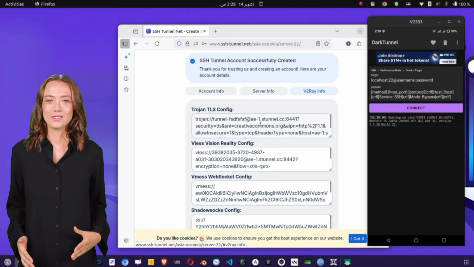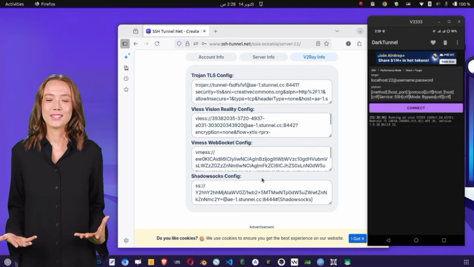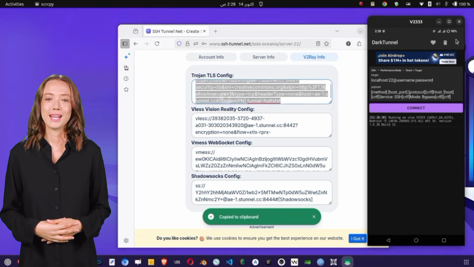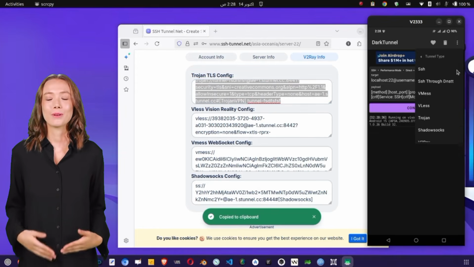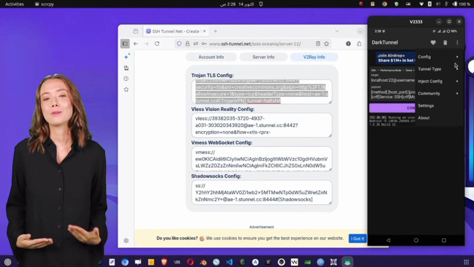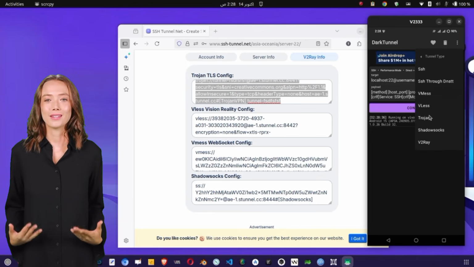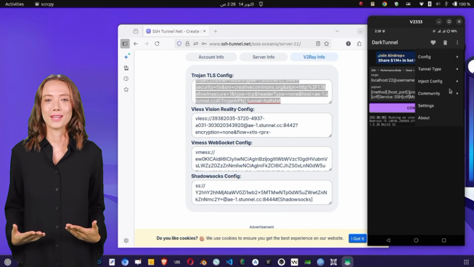You'll see multiple options here. Choose Clipboard. This option allows you to paste the V2Ray configuration link you copied earlier from the SSH tunnel website. Make sure you've already copied the V2Ray link from your saved notes. Once you import it, Dark Tunnel will automatically detect all settings, including the server, port, and encryption type.